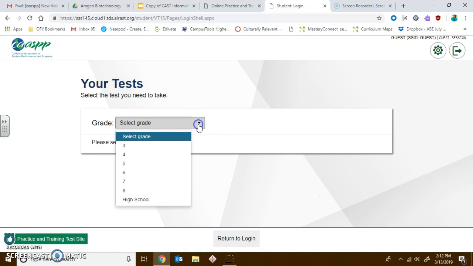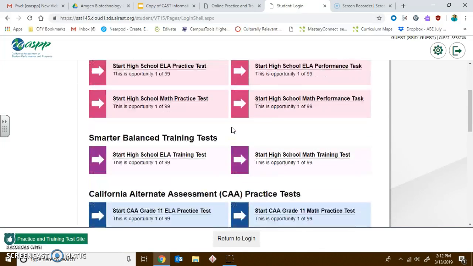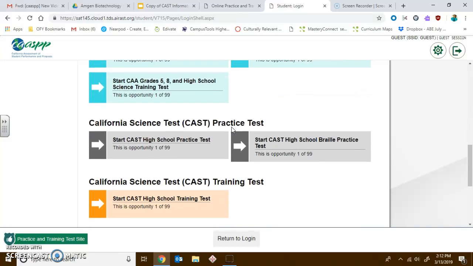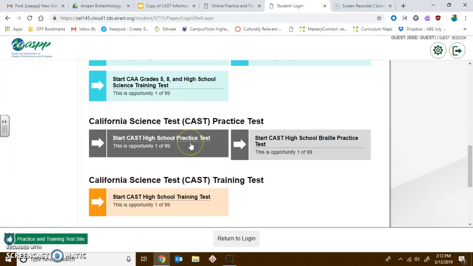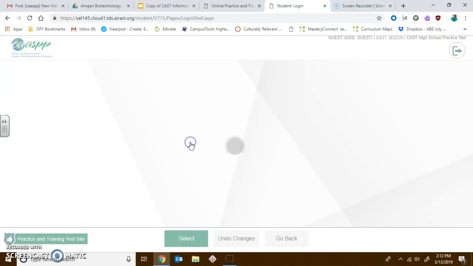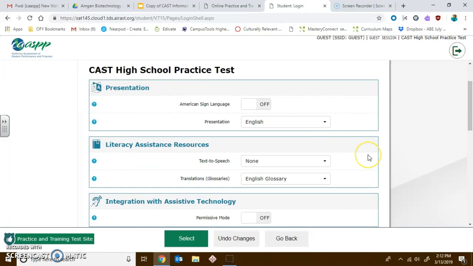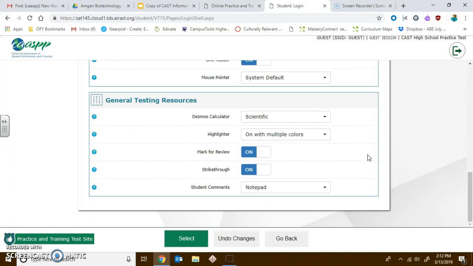Once you are signed in, you're going to go ahead and select the grade. For your particular student, it would be high school. Then you're going to scroll down all the way to the CAST, C-A-S-T, practice test, and click on the high school practice test, which is the first one here. It's going to give you all of these different settings. If there are no specific settings that your student needs, just scroll all the way to the bottom and then hit select.